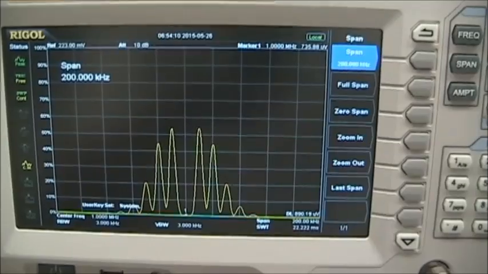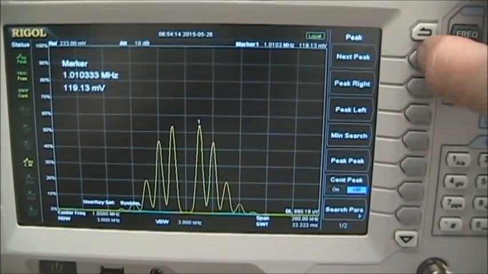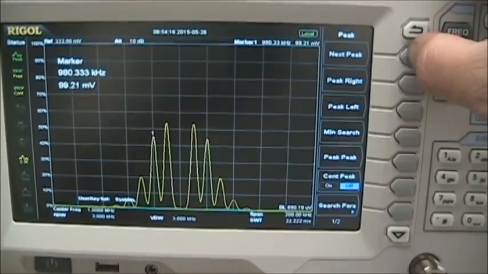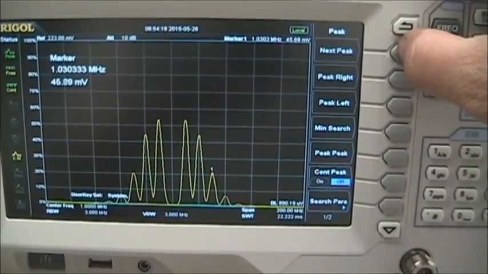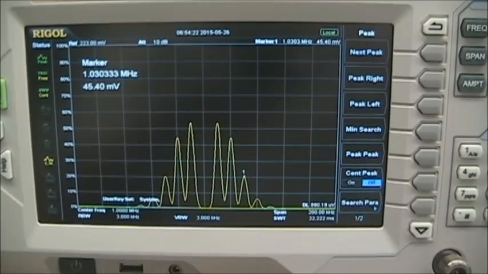Record the values, peak, next peak, and you can record the frequencies and the levels of the sidebands. Repeat those as designated in the handout.